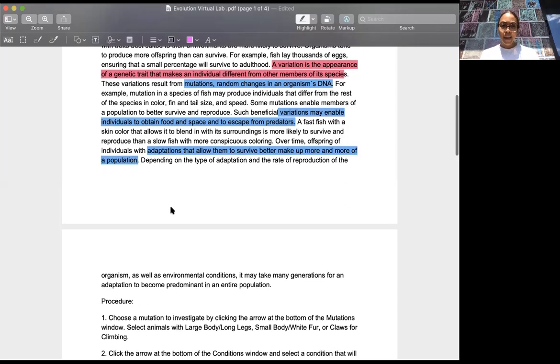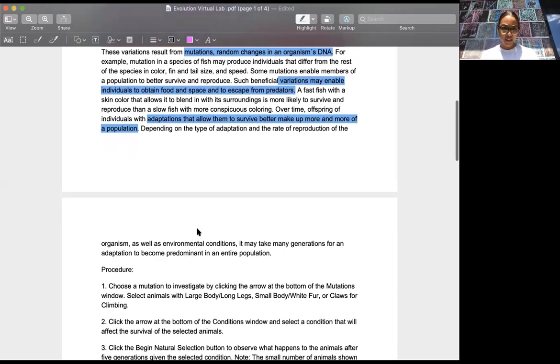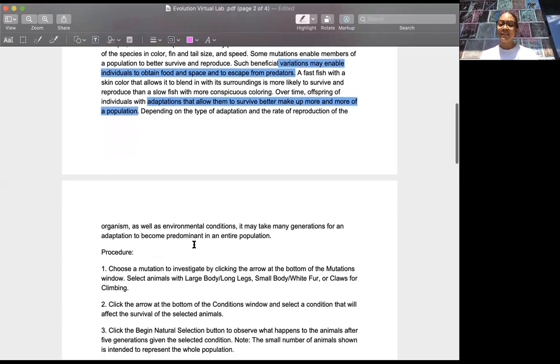Depending on the type of adaptation and the rate of reproduction of the organism, as well as environmental conditions, it may take many generations for an adaptation to become predominant in an entire population. So essentially what they mean by that is you won't see a change in a species population overnight. These things take time, changes over time, which is essentially the meaning of evolution.